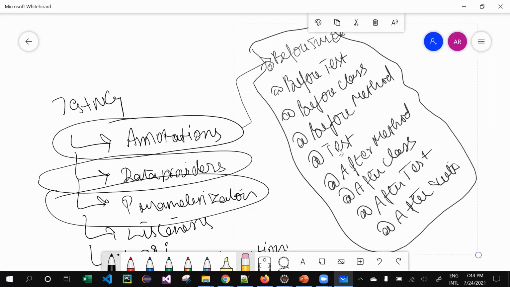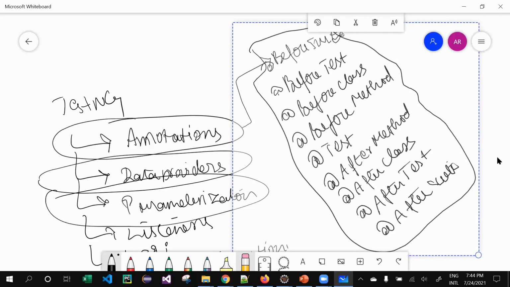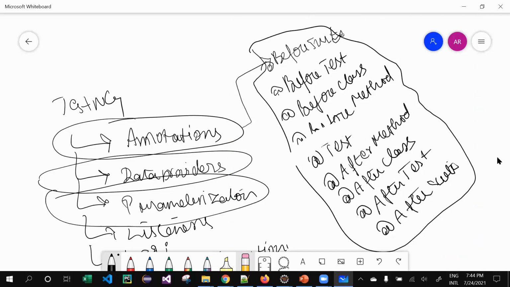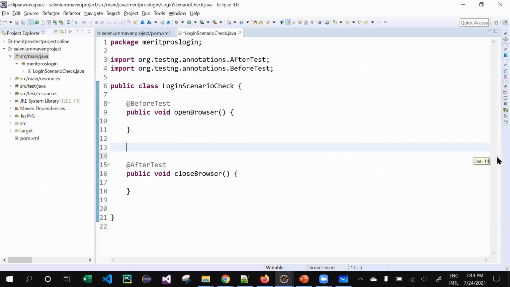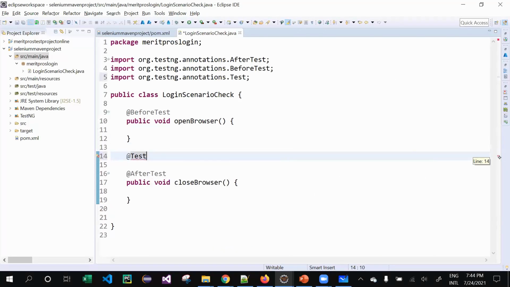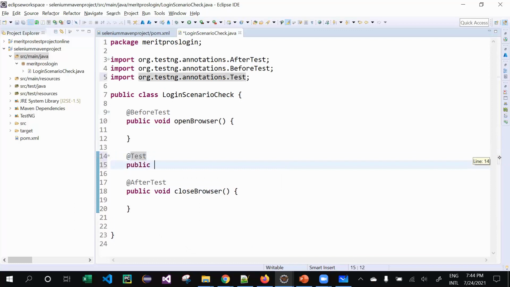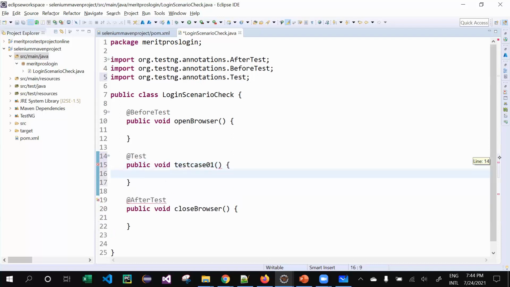And what is the test case we are going to execute? Your test case is always going to exist inside this @Test. So your @Test is the place where you're going to write your test cases. It's going to be @Test, and let's have it as public void testCase01. Or if you don't want to mention it as a number, testCase_login. Simple. So this is the structure of your TestNG that we are going to hold.